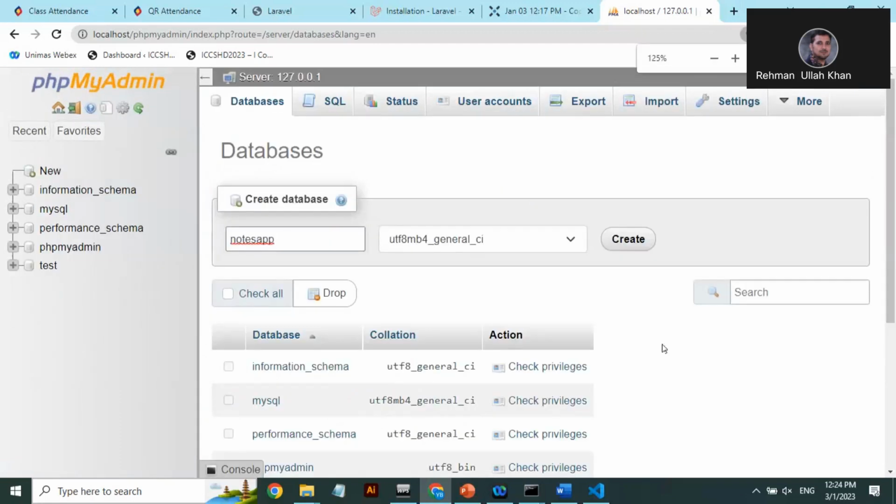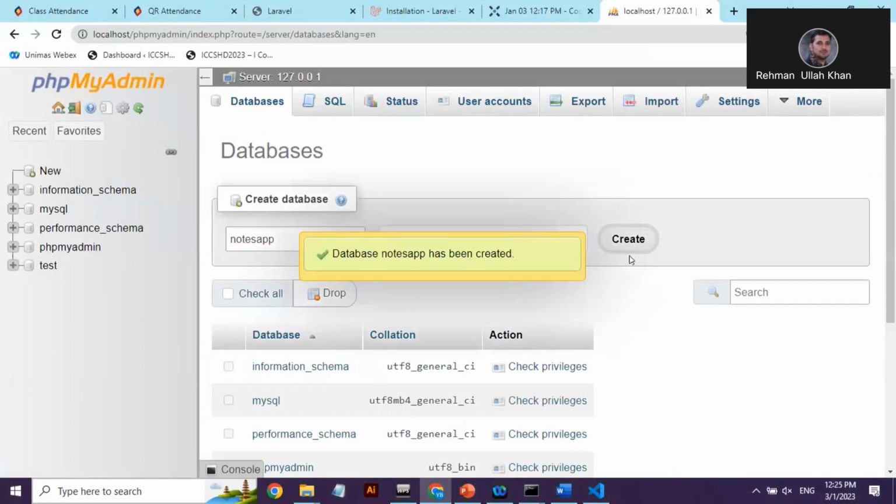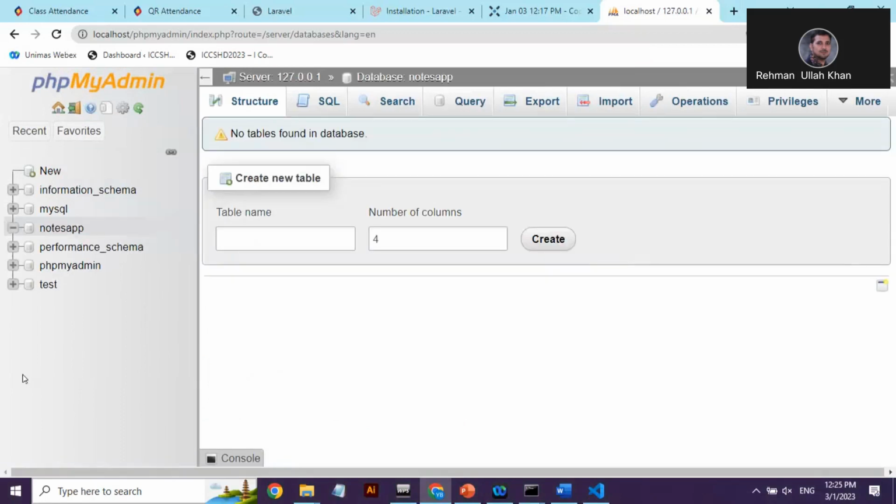So you can see now, it will be the same database name which you have typed in the .env file, right? Very slow response. Okay, so click create. And here, the database is created.